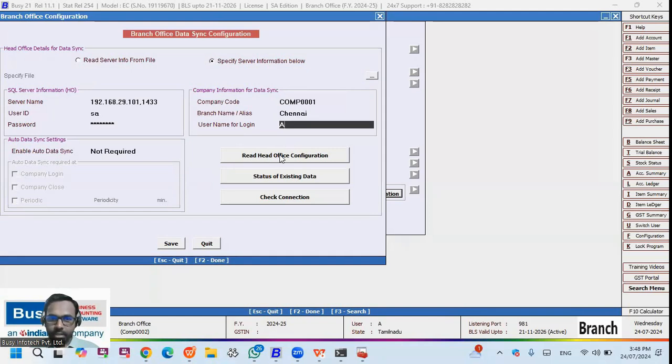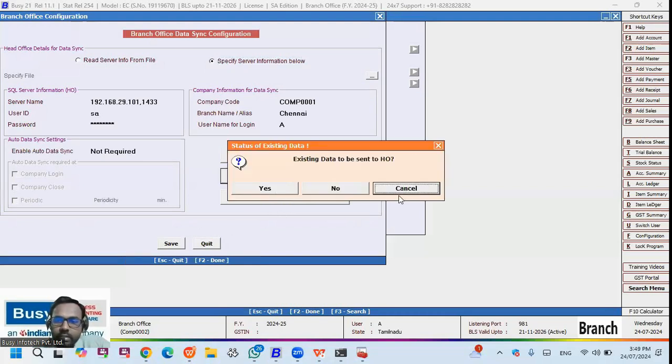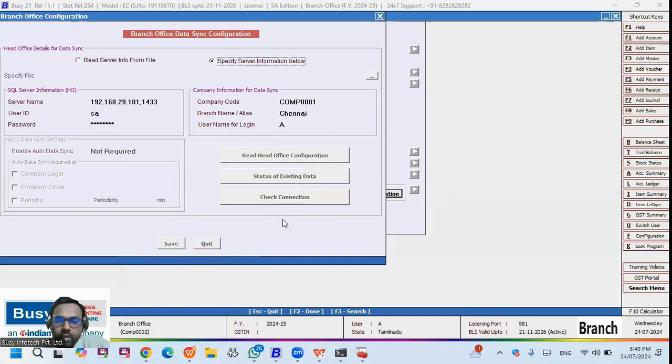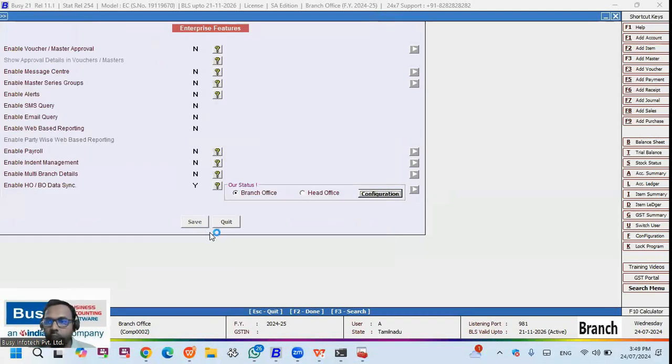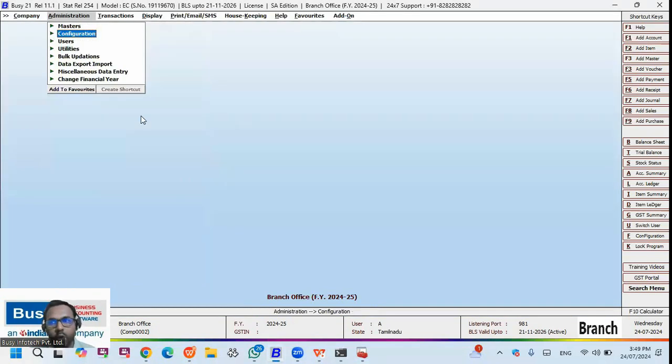Specify the static IP and port number here in the branch office so that it is able to interact. You can see the read server information option. If you click on read server information, it connects to the head office database. Once it is completed, you should check the existing status of the data, and you can also check the connection. So this will be the interaction between head office and branch office with static IP and port number. Once it's done, when you enter any transaction in HO or BO, based on the configuration you have done, the synchronization will take place.